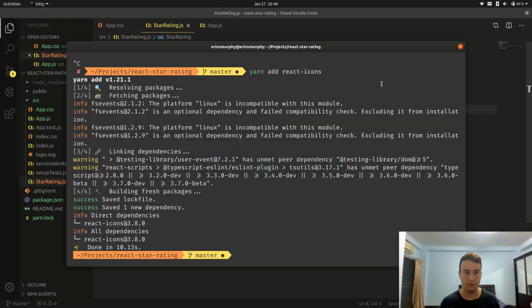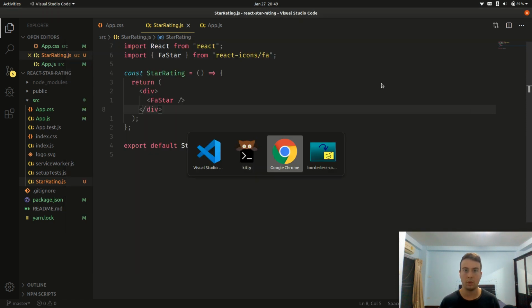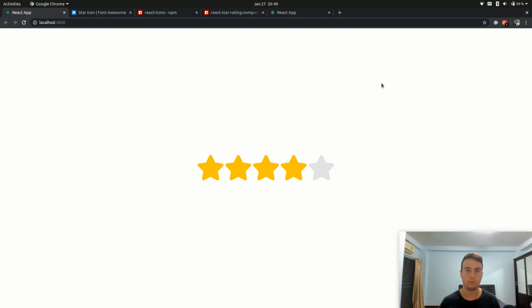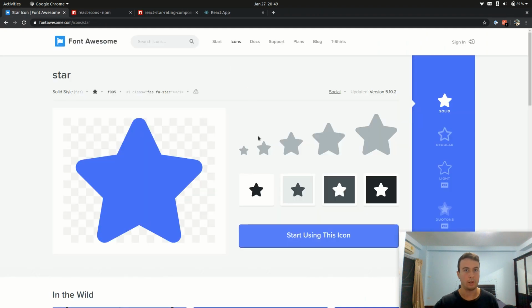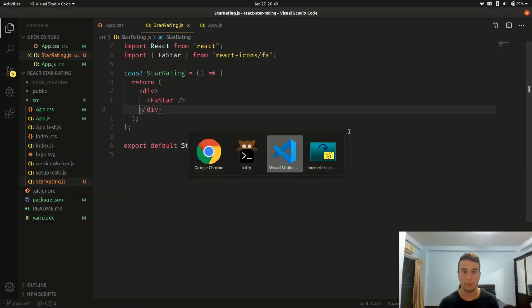Let me restart the development environment. And let me close out this. And we now have a tiny little star right here. So we obviously want to make that a little bit bigger.